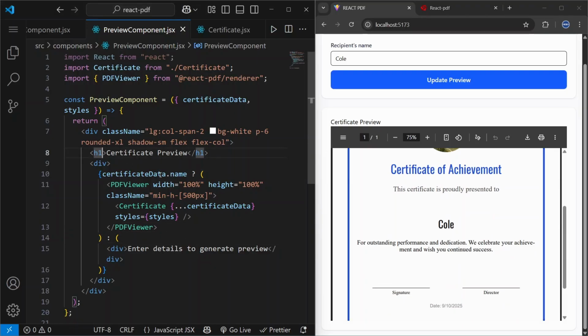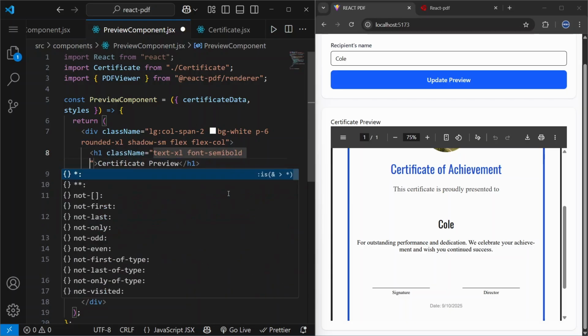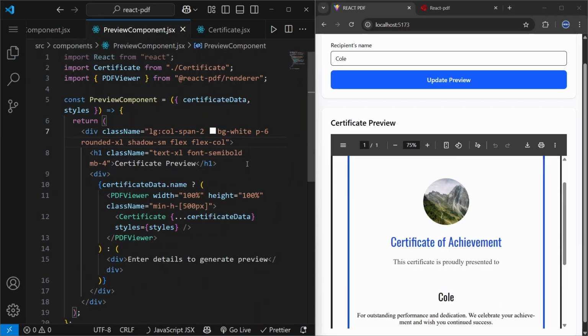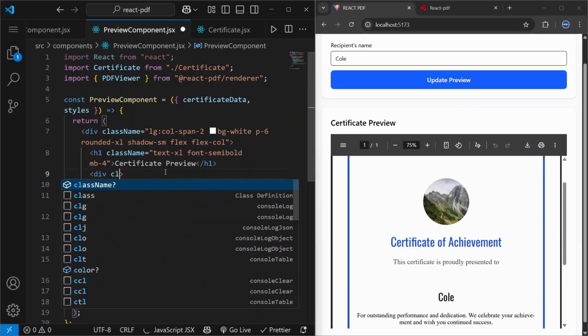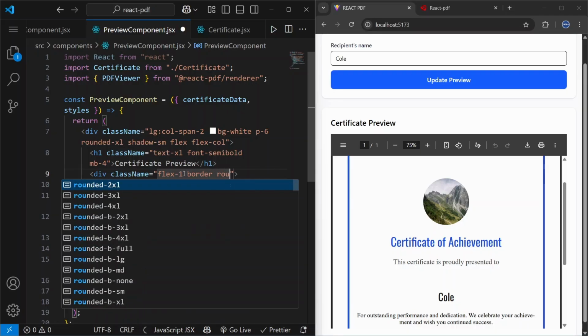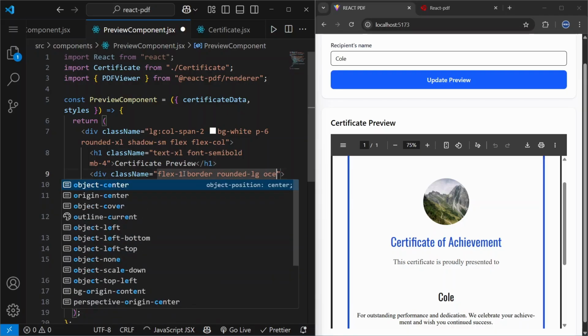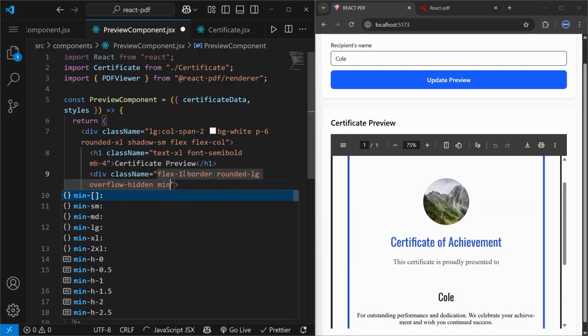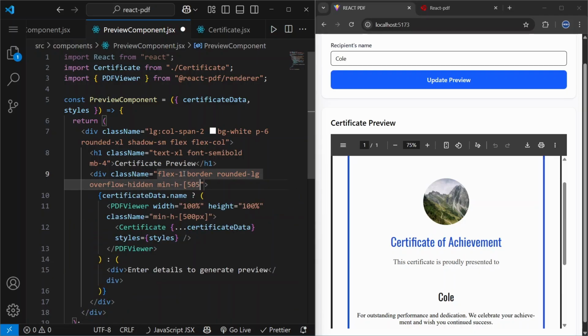So to this H1 tag, let's say that text will be XL, font will be semi-bold, and margin bottom will be 4. Okay. Then let's say that to this div, we want to say that flex will be 1. If we hover over, it said that flex will be 1. It means that it will grow. So flex 1 means that this div is gonna take all the available space. Okay, not the full width, but it's gonna grow as much as it can to take all the available space. Then let's say that we want to have a border, and it will be rounded large, and overflow will be hidden. And let's say that min height will be 500 pixels.